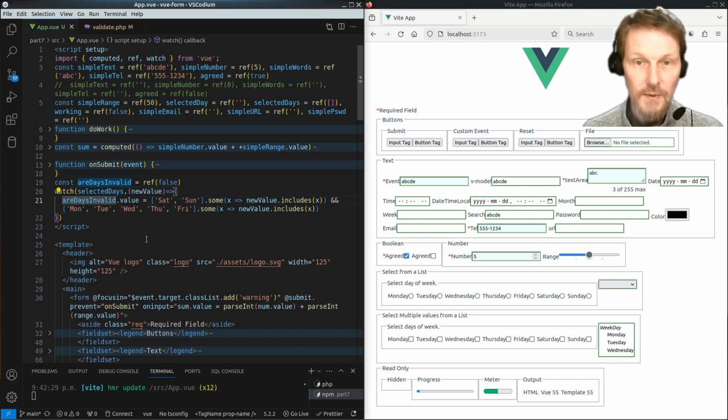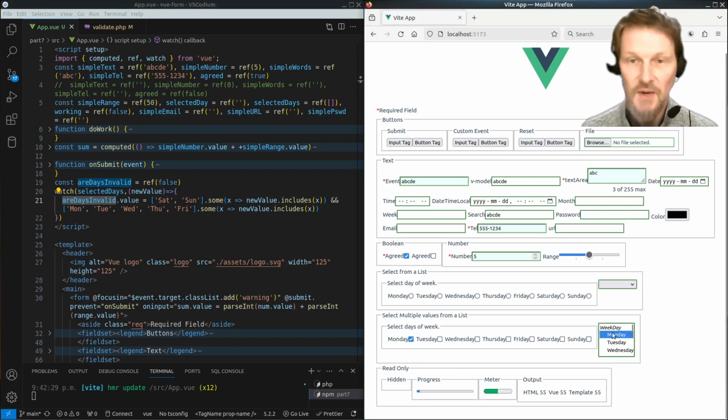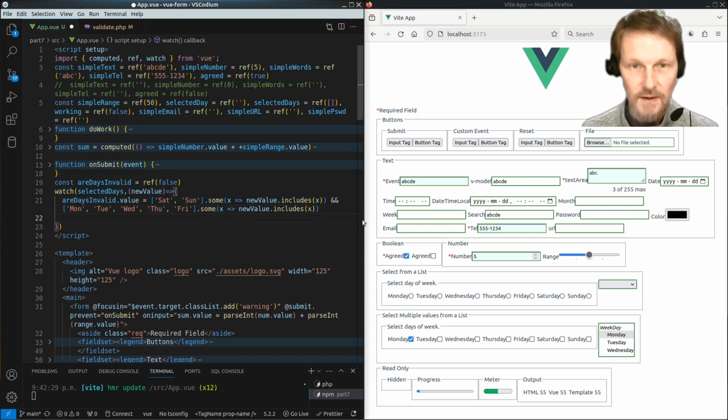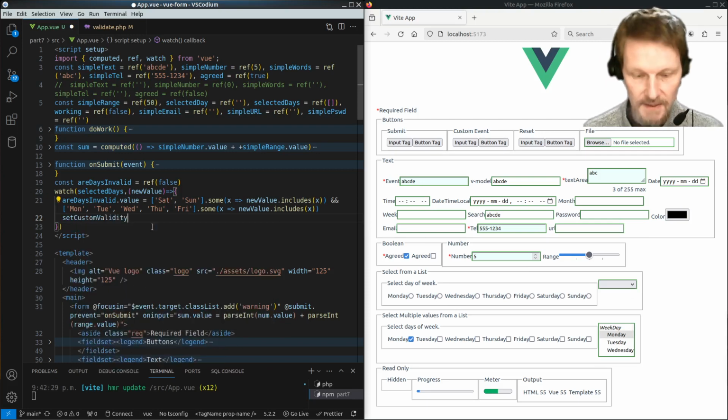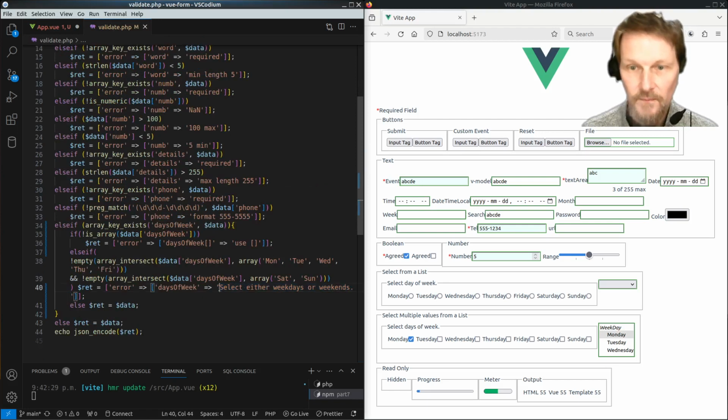But now that we've defined this, we have to actually use it. Now, how are we going to use it? Well, let's use it first on this select box. We're going to set the custom error on the select box. So we do set custom validity, and we know we want to do it according to this variable, this Boolean that we've just defined. And if it's invalid, then we want the message, and we'll just grab the message from here. There we go.